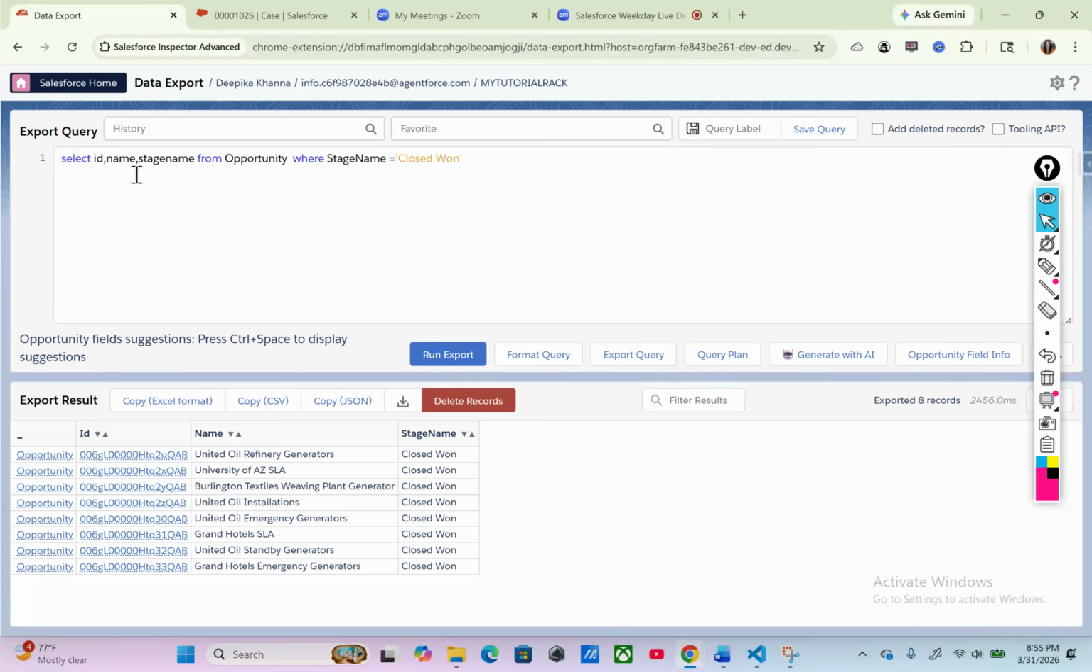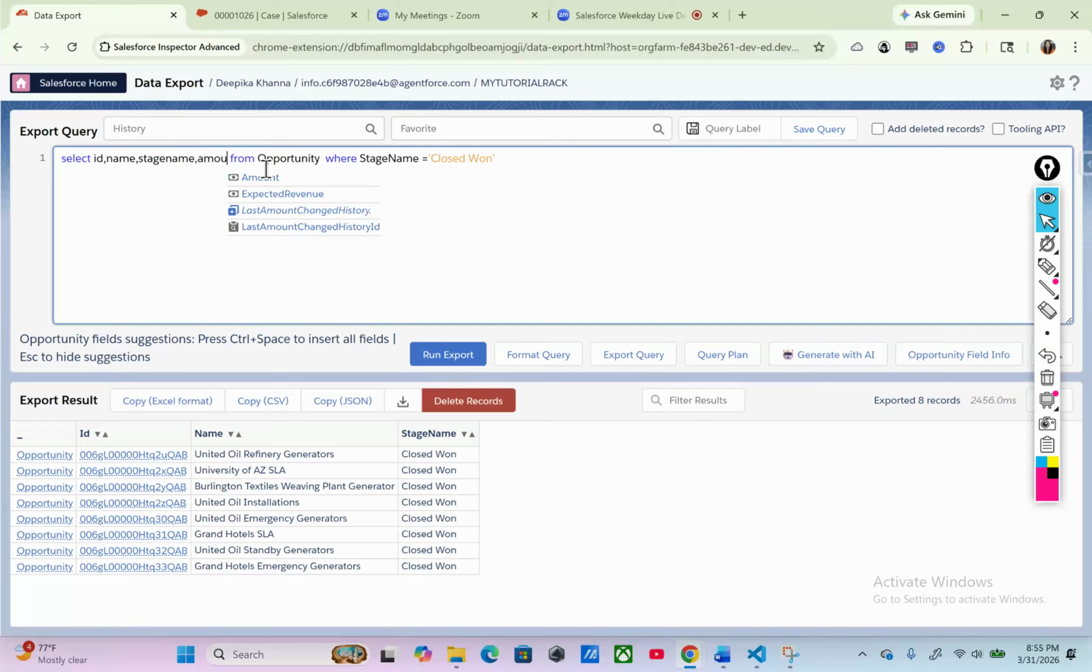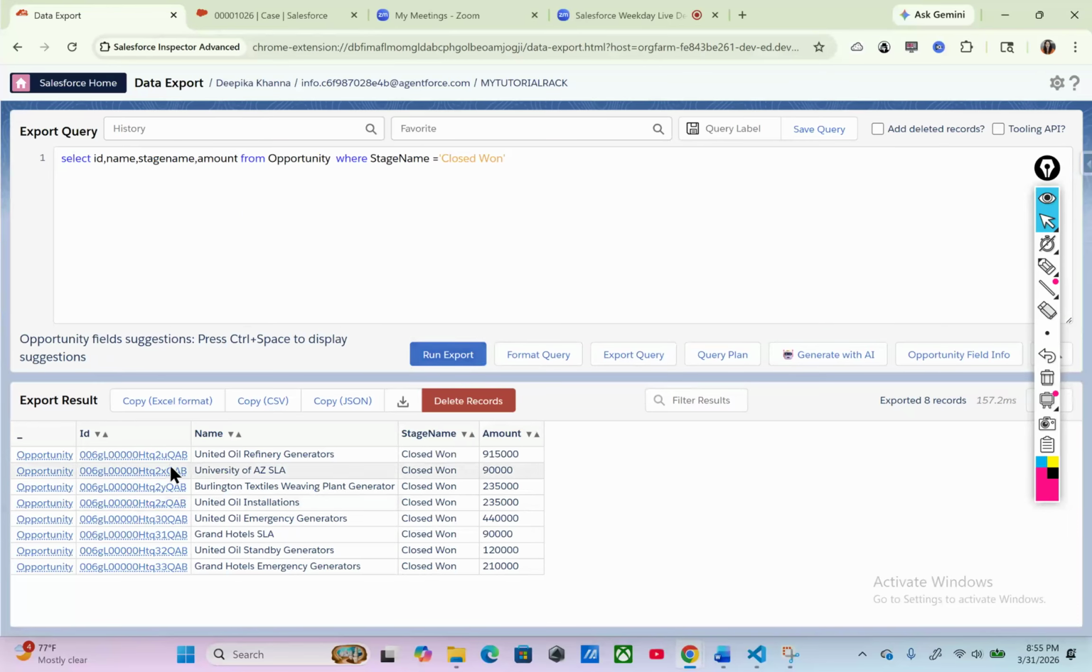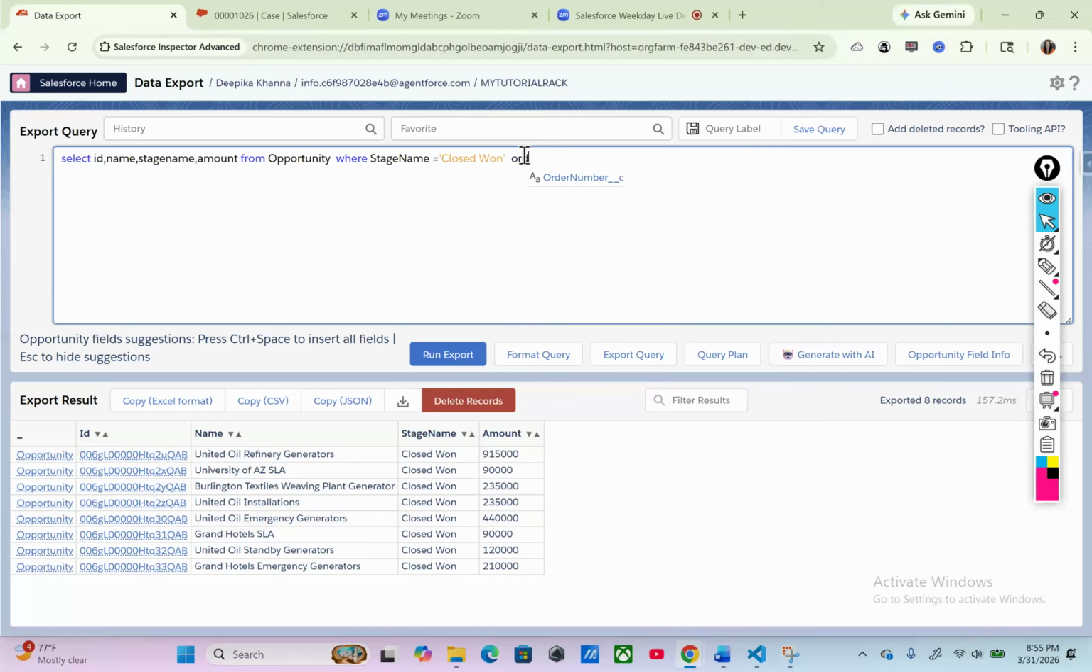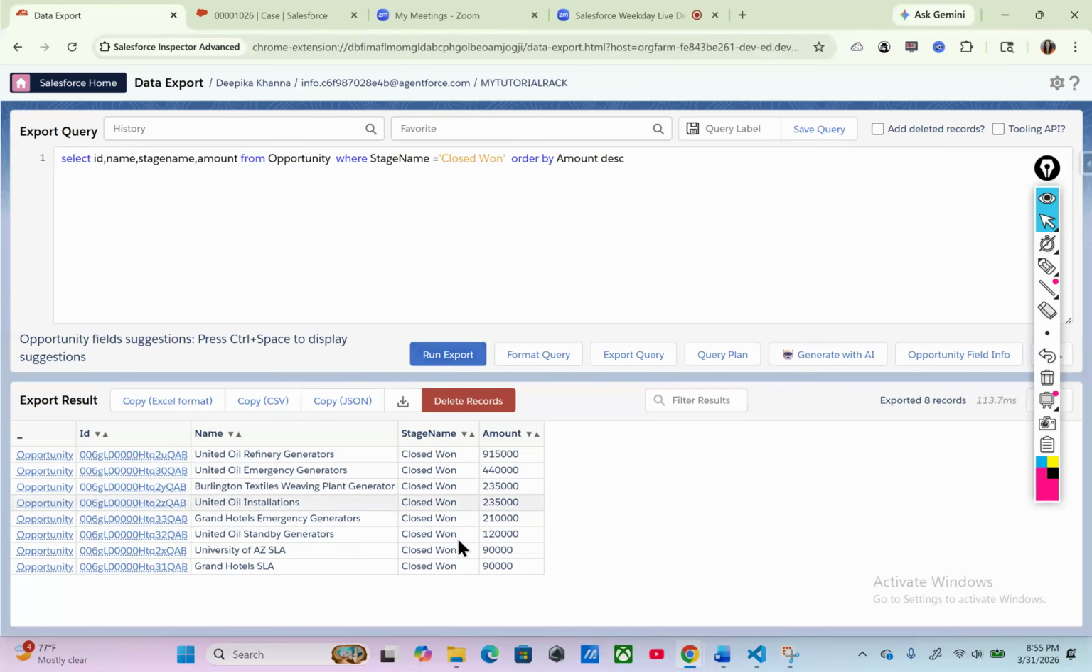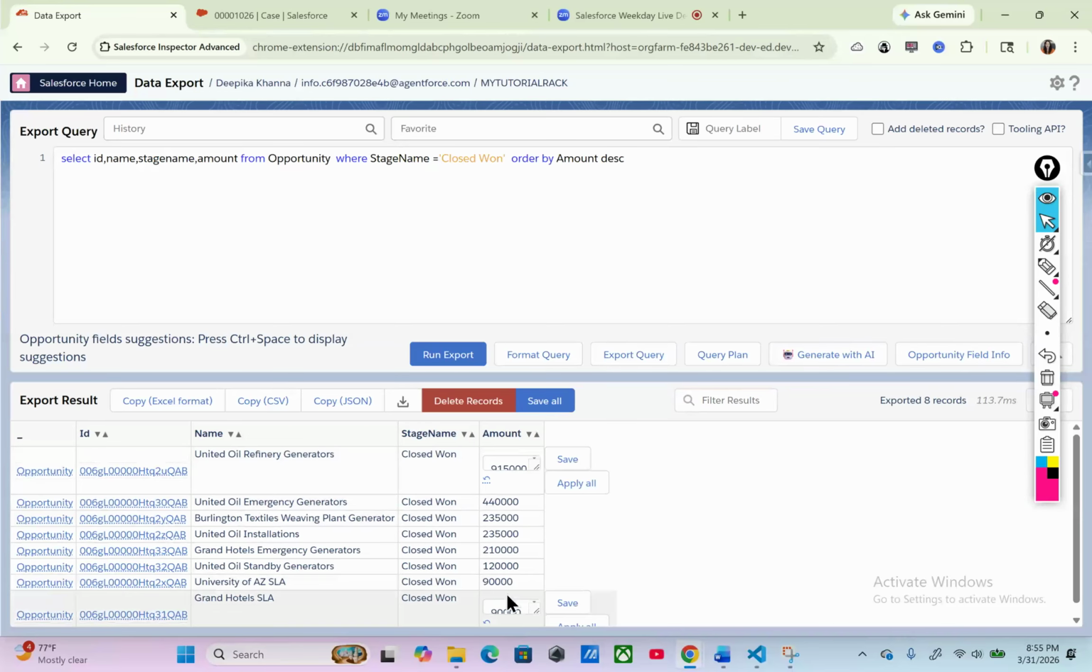Now what is the maximum value here? Figure those out. Okay, we have to figure out the amount, which I didn't add. So which is the maximum amount? Which one is it? I believe this one, United Oil Refinery, that is the maximum. Yeah. What is the minimum? It could be either University of Arizona or Grand Hotels SLA, because both are the same. Yeah. Or I can do one thing. I can do this, order by amount descending. So now let's do this. You can see here, United Oil is your first one. This is your last one, 9,000.